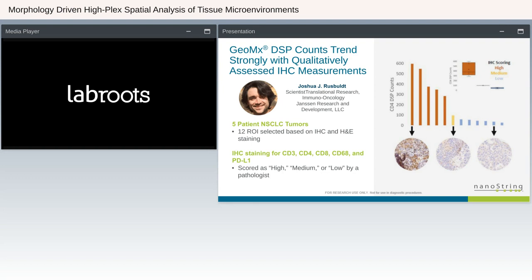And the first thing he wanted to do when he got his hands on the genomics system was to run a concordance study. He wanted to make sure the data coming off the genomics matched with what they were seeing with their IHC pathology scoring on a number of samples. In this case, we're highlighting 5 non-small cell lung cancer tumors that they had profiled with 12 regions of interest on the genomics platform, and they wanted to compare their pathology scoring of high, medium, and low within those samples to what we were able to see digitally with the genomics platform.